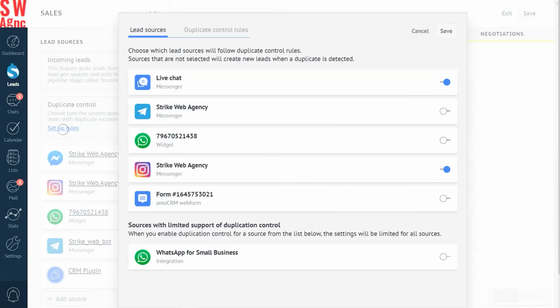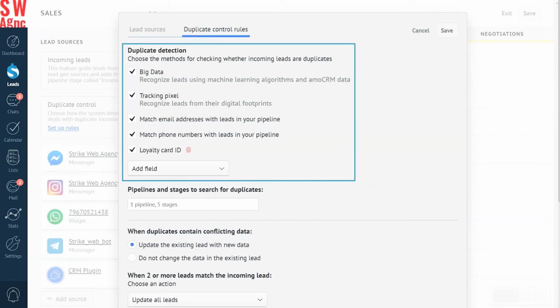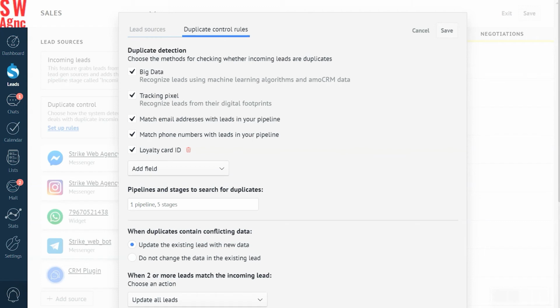Let's move on to the Duplicate Control Rules tab. Here, you can choose the duplicate detection methods. The duplicate detection method determines how the system will scan every new entry for duplicate data. You're able to choose one or several methods according to your needs.